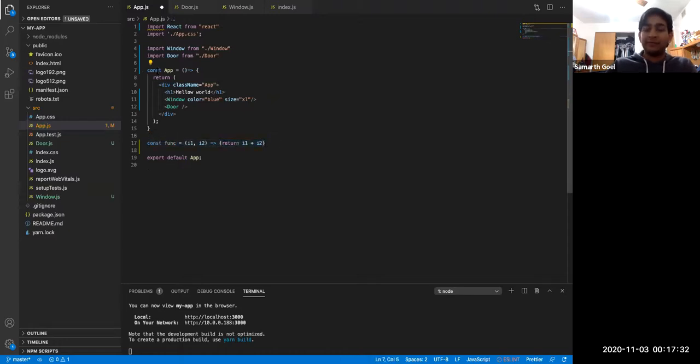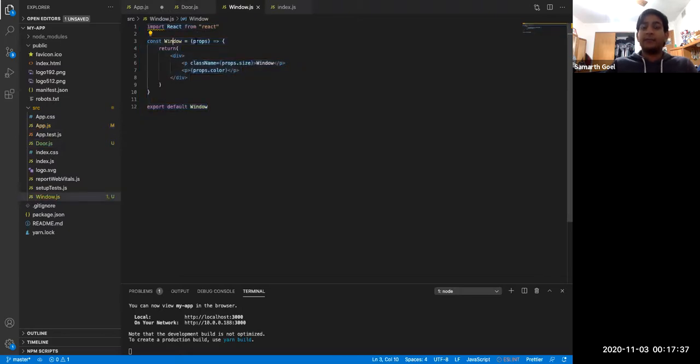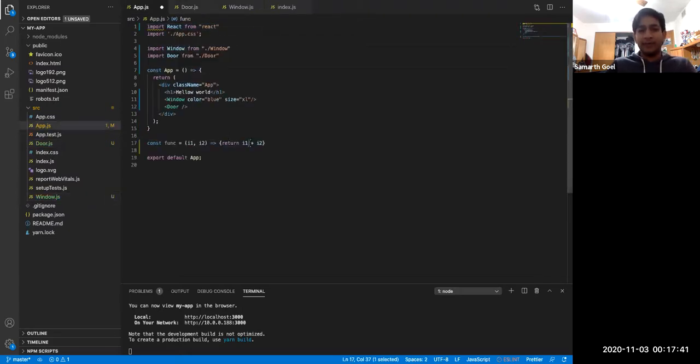So this is equal to function app with no inputs. And this is equal to function window with the input of props. It's kind of just a matter of preference. This way, arrow functions are more lightweight, so they are faster. So I would recommend arrow functions just in general. There are some tricky higher level things when deciding between the two, but typically arrow functions get the job done.